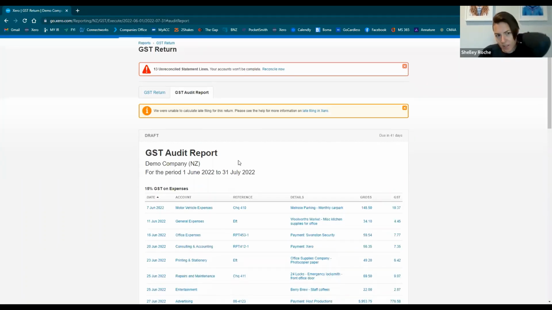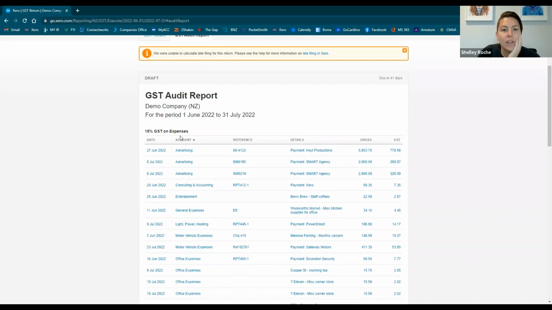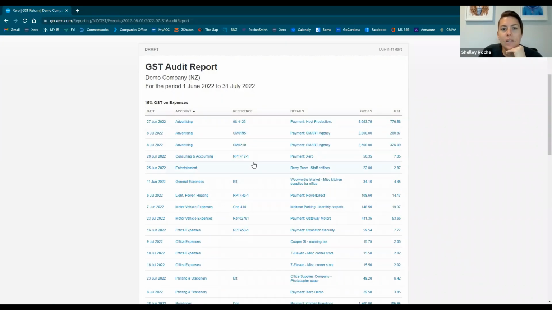The GST audit report is where all the transactions sit. Generally it defaults into date order, but I would suggest putting it into account order. Just click on account and it will sort it into alphabetical order. That will give you a chance to click through and see if anything looks odd.